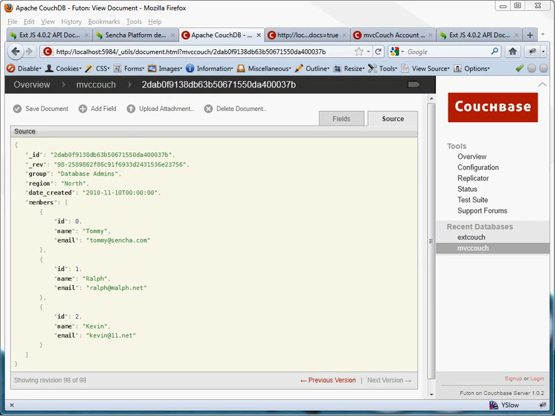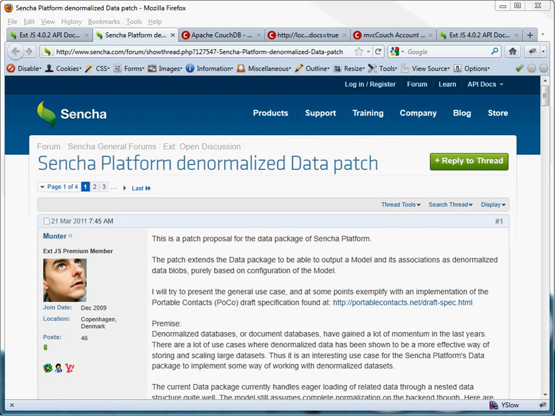And thanks to the new associations classes in Ext JS 4, we can do all of this with out-of-the-box functionality. However, this still does not help us when we're trying to write our document back to CouchDB. So this is where Peter Muller's patch comes in. So what is Peter Muller's solution?